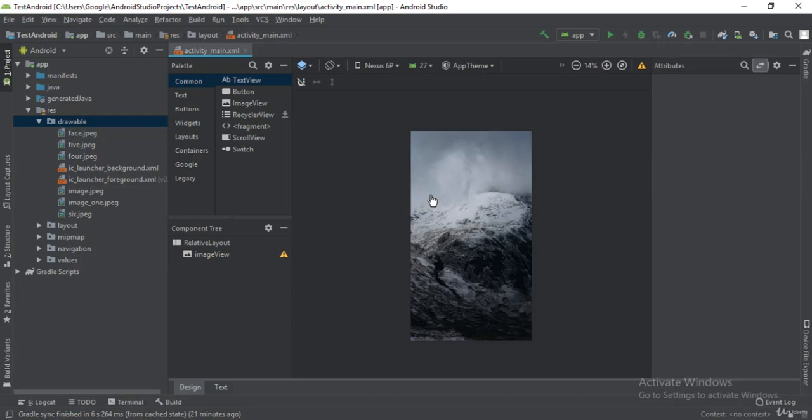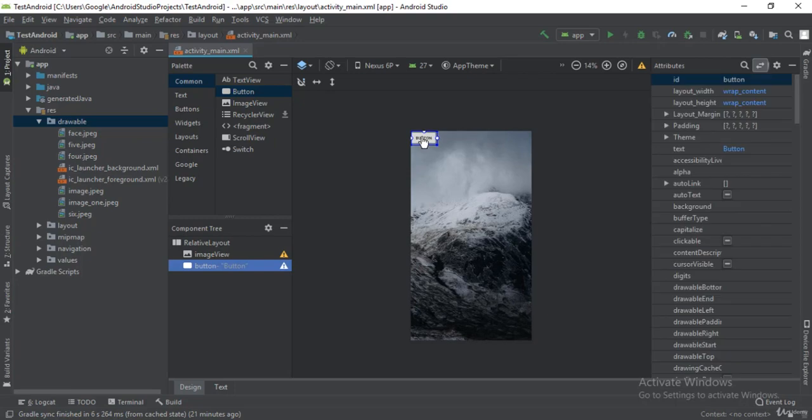So as you can see, we have first of all added the image as a background, and now we add it as an external image view that covers the whole screen. Now let's go ahead and add, for example, two buttons. I'm gonna drag and drop a button. Okay, as you can see, here is the button.